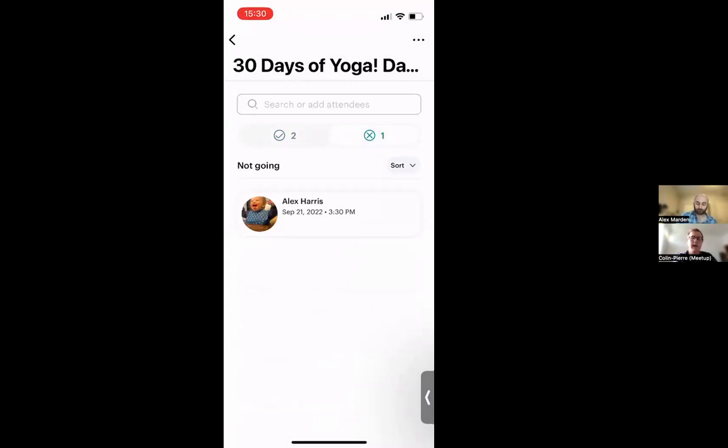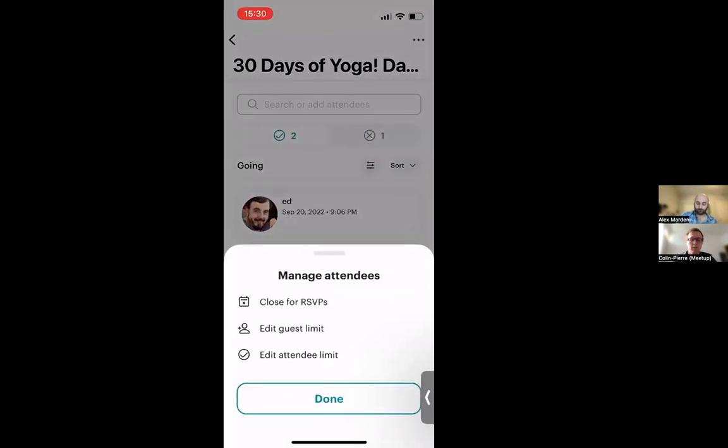If you set an attendee limit, once there's a waitlist enabled and someone is on the waitlist, you'll see a waitlist tab here. You can see who is on the waitlist, and you can move them to and from the going, not going list. All right, and then we have the 3 dots in the upper right. These allow you to manage your event. So just some quick optional features. You can, again, close the RSVPs on the event. You can edit the guest limit, or you can edit the attendee limit.